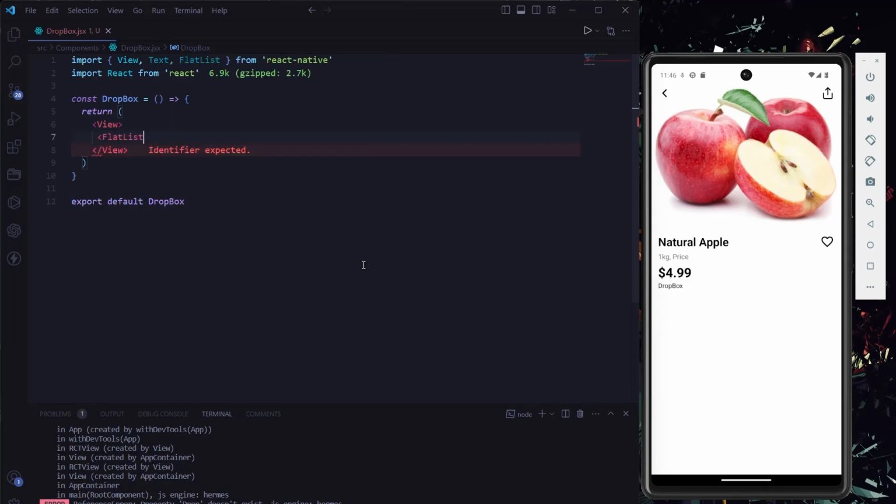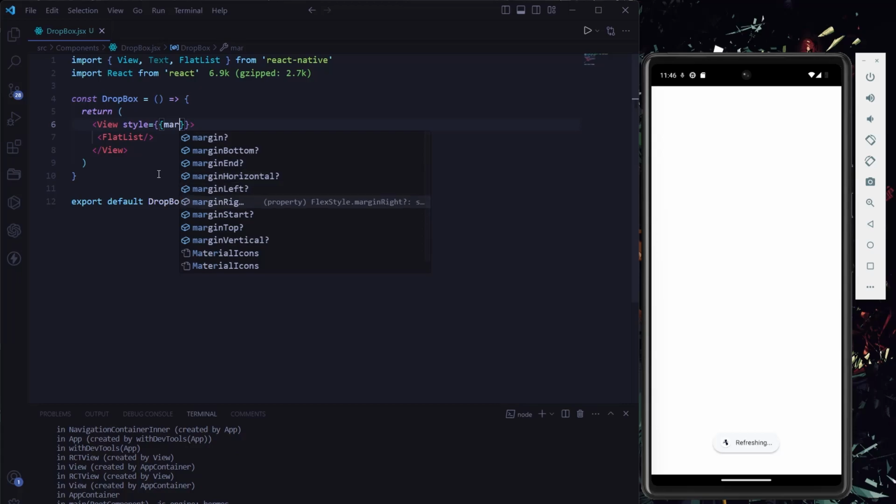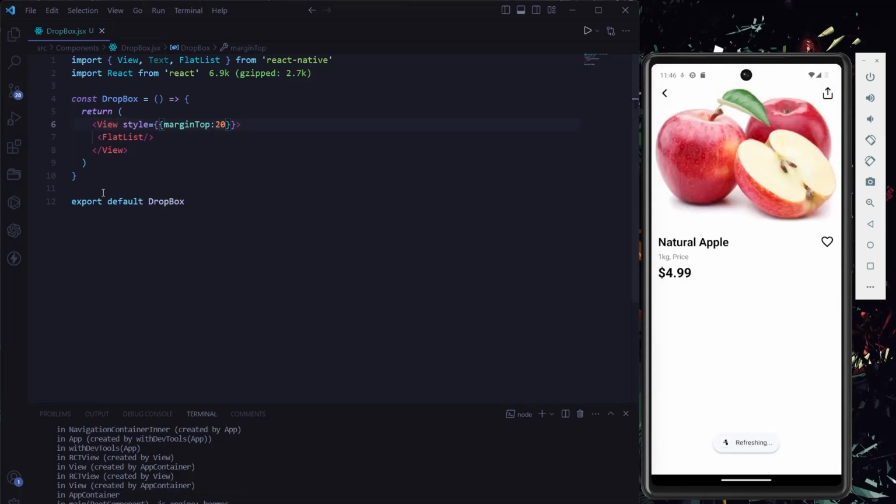I'm gonna take a flat list here. Same. You have to import from React Native. That's it. Fine. And let me pass some styling as well. I need some space from top. Margin top of 20. You can't see anything right now because it's empty.